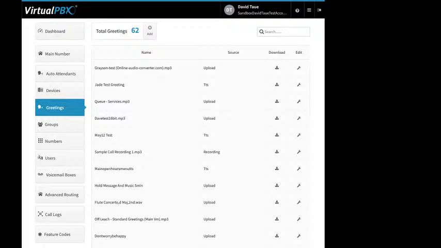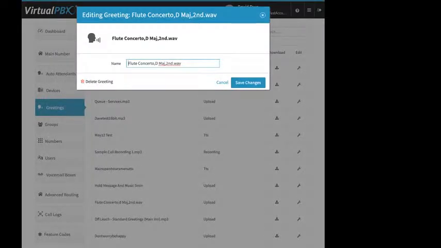On this list, you have the name of the file. You have the source, so upload means you uploaded the file, TTS means it's text to speech, and recording means you recorded over the phone. You have the option here to download any of these files, which means you can then listen to them to see if they're relevant. And if you click on the little wrench icon, you can change the file name, or you can just delete it if you no longer need it.